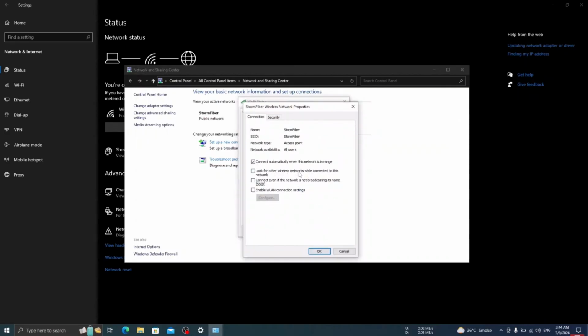In the new window that appears, go to the Security tab. Here you'll see an option called Network Security Key. This is your Wi-Fi password. To make the password visible, simply check the box that says Show Characters. And there you go. You can now see your Wi-Fi password clearly on your screen.